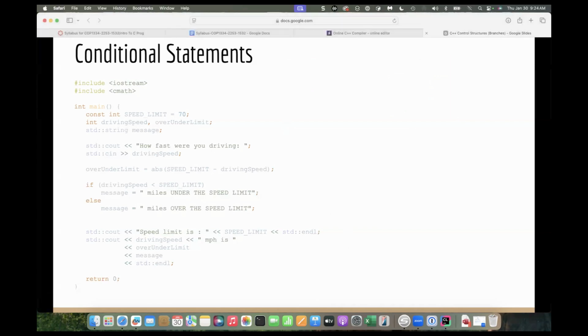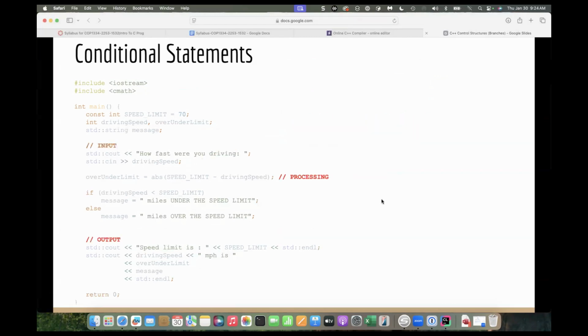So, all right, let's see the next. Let me see what this thing is. Okay, so cmath, I'm importing cmath. I'm using a calculation that's performed outside of the conditional statement. And then, as you see, I have input, I have processing, then I have output, okay?